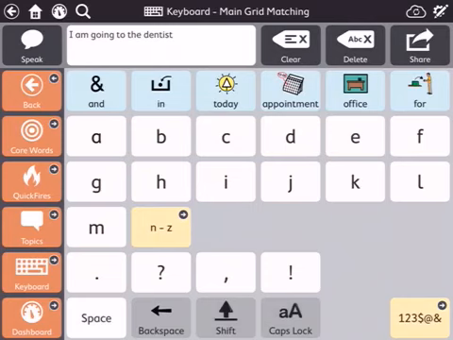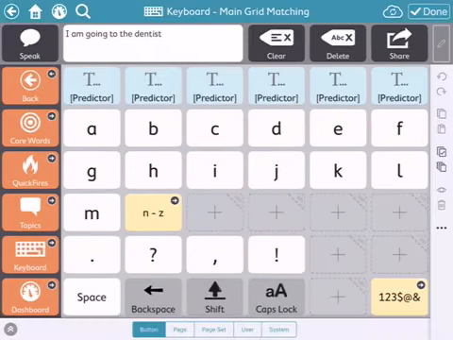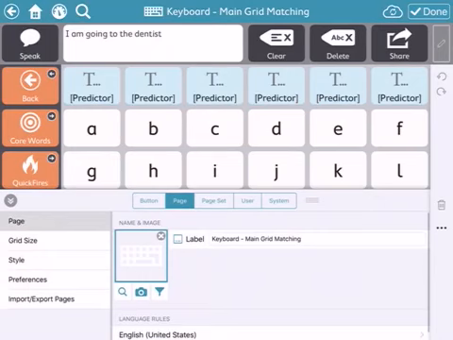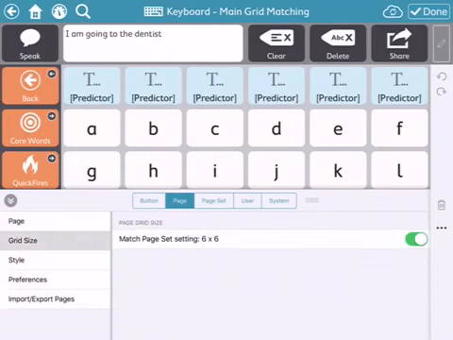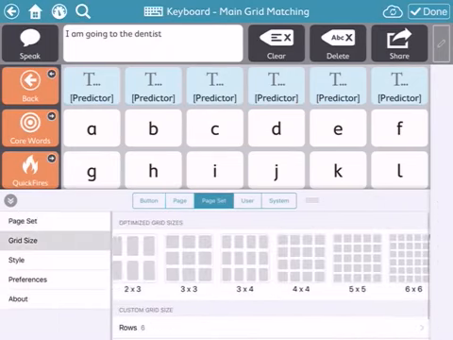So here obviously I don't have enough squares to fit all 26 letters in, which is a problem, but some individuals need fewer squares per grid. So I'm going to change the grid size here. So I go up to the settings, and then I go to page set, sorry, and grid size.